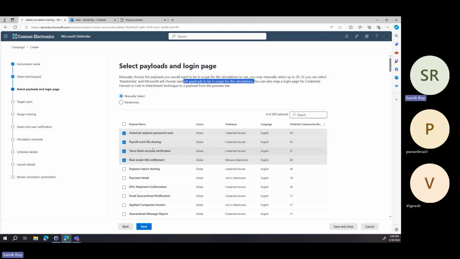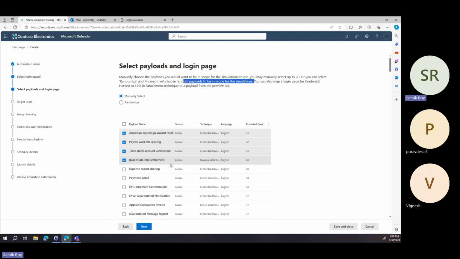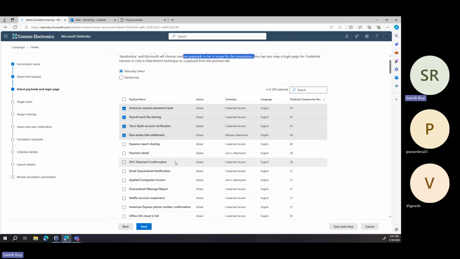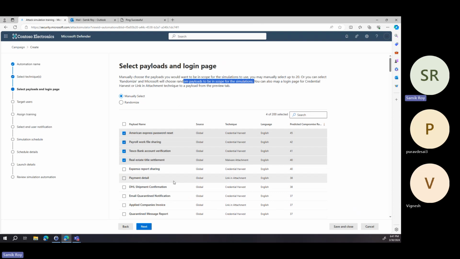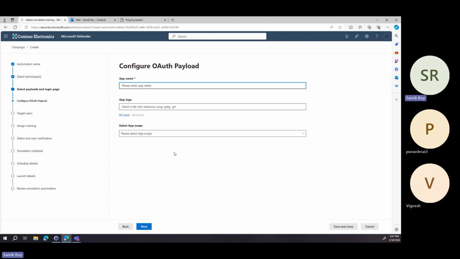So why did that pop-up come in? Because in the previous technique, if I go back, I have selected everything, right? So in that case, I have to make sure that for every category at least I have selected one. So that check is also being done. So just to avoid the confusion, let me randomize it and click on next.